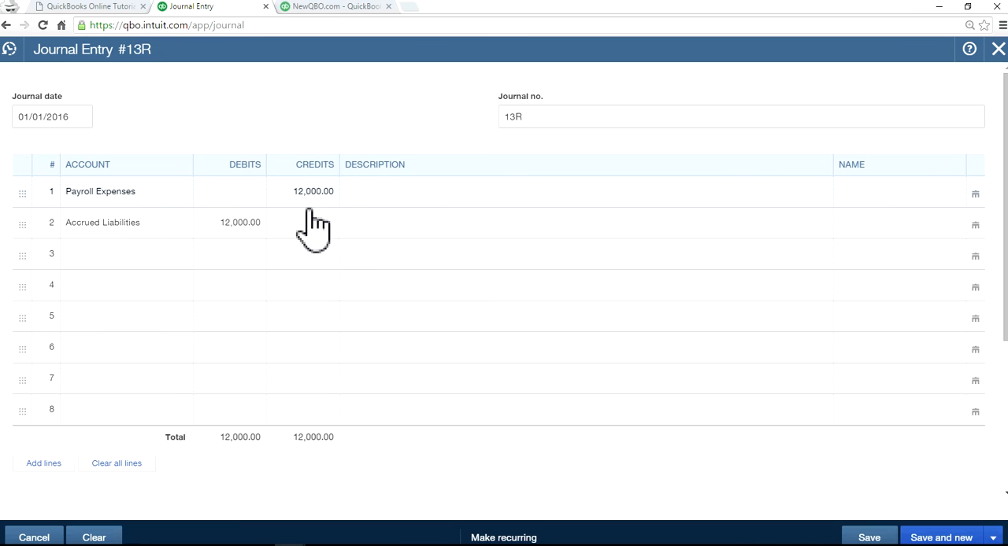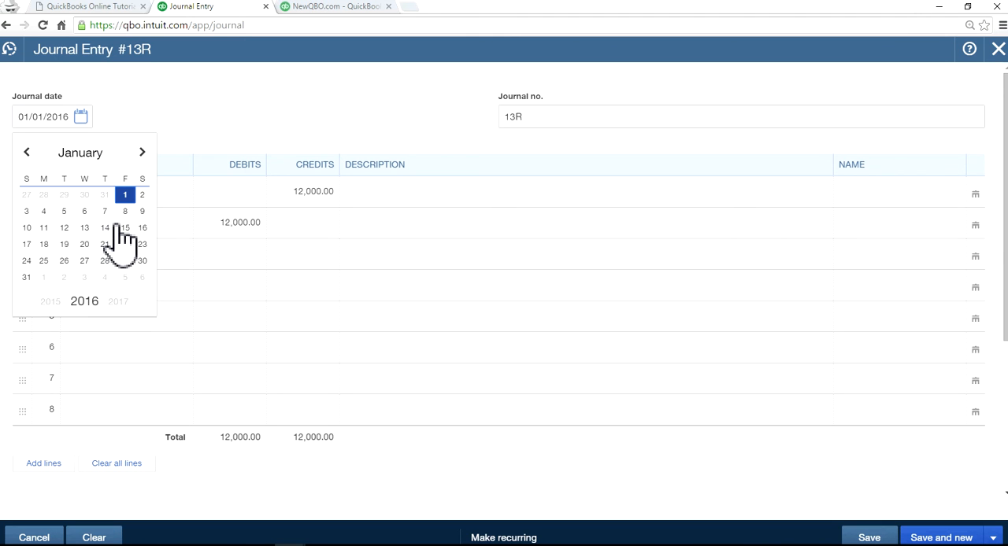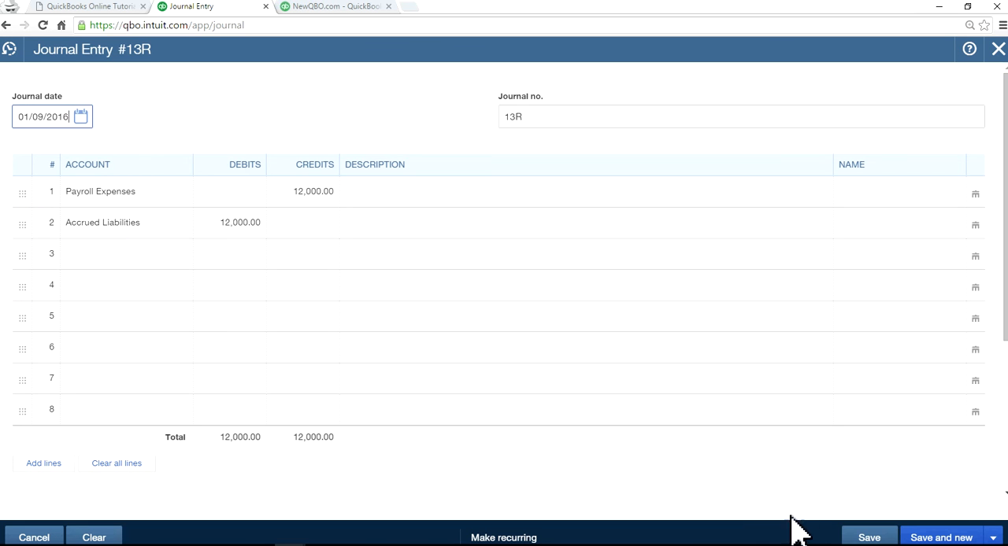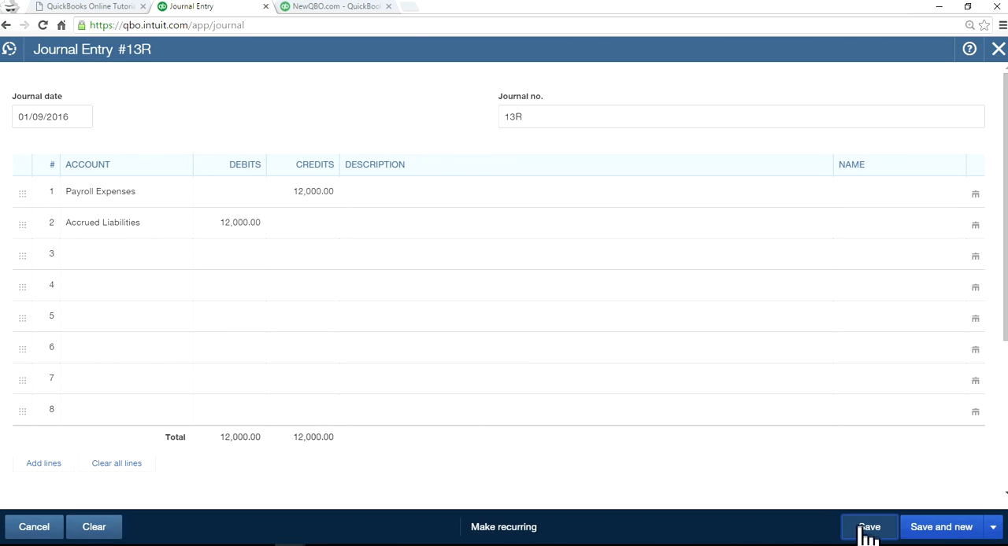As you can see, the reversal. Last month when you did accrual, it was 12,000 debit and 12,000 credit. Now it's a reversal, 13R. So on the first day of 2016, or you can change the date if you want. Let's say you won't see the actual until the 9th. You can just change it to 9. So that's one thing.